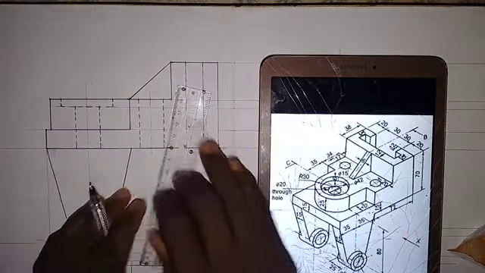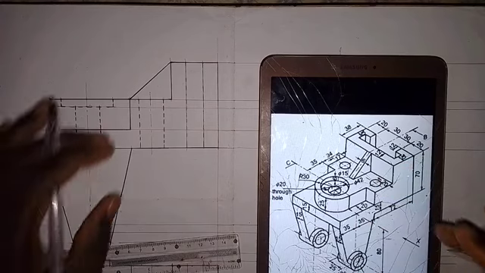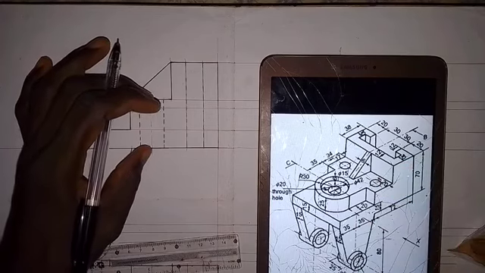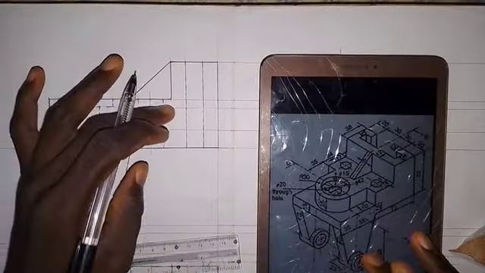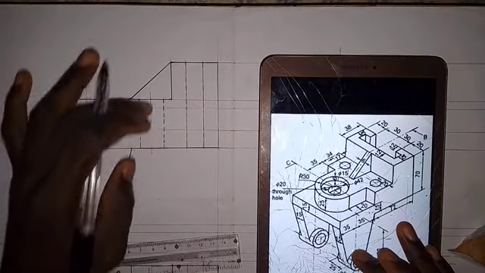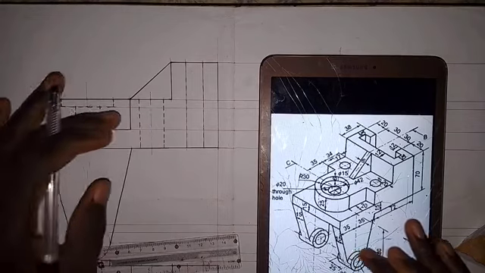Okay, so then this one that we have here is not going to be part of it. So for this, I'm going to clean it. So it's not going to be part of the sectional view. So I'm going to clean it, but for now I will still leave it.